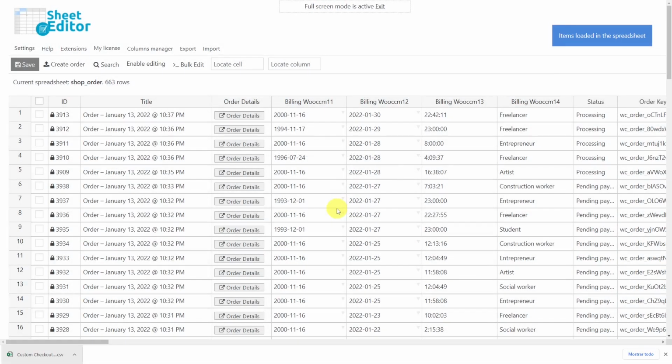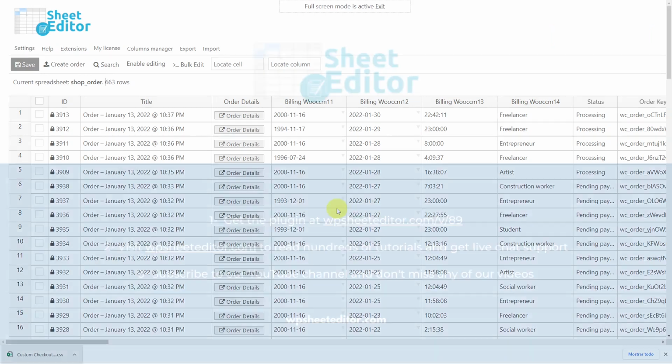As you can see, you can easily export custom checkout fields, edit the information in Excel or Google Sheets, and import it back into WooCommerce thanks to the WooCommerce Orders Spreadsheet plugin, which definitely increases your productivity and helps you save a lot of time.